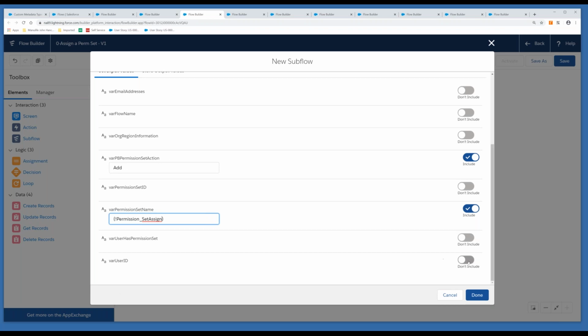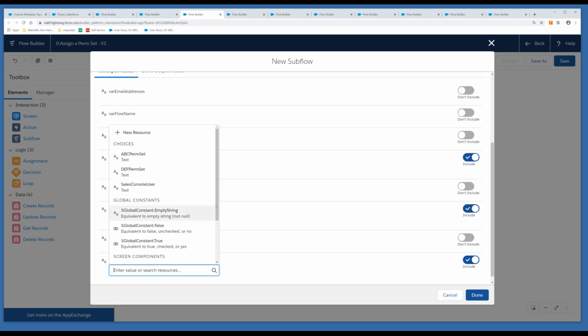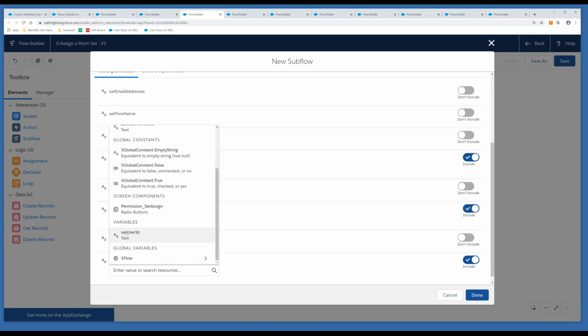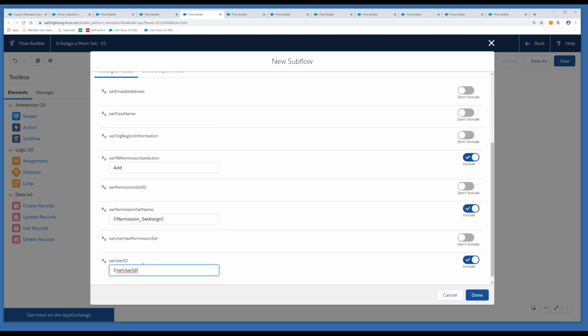And then lastly, I also want to include the var user ID. And I'm selecting this variable, and that will pass that value into that other flow. So it's very similar to what we did in Process Builder, but I'm doing it from a flow into another flow.